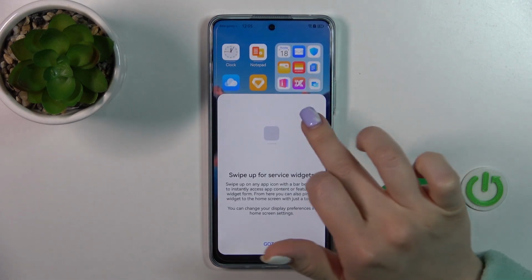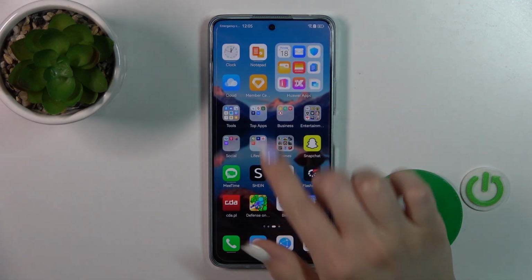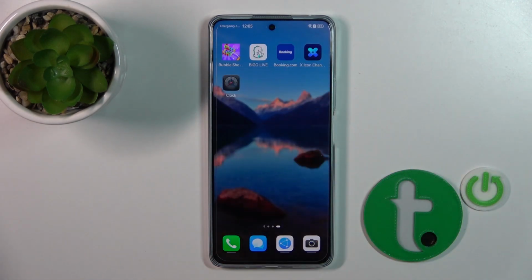So this is the default one and this is the new one. So that's it.